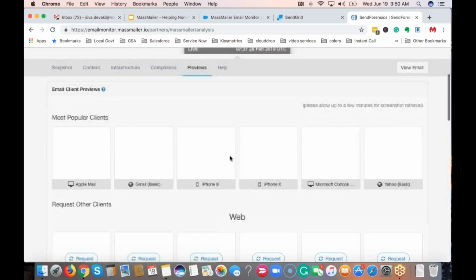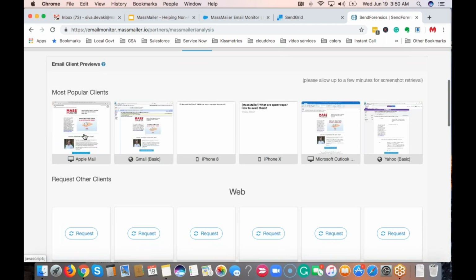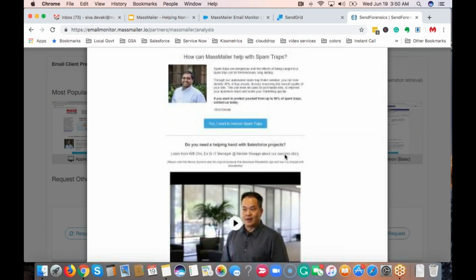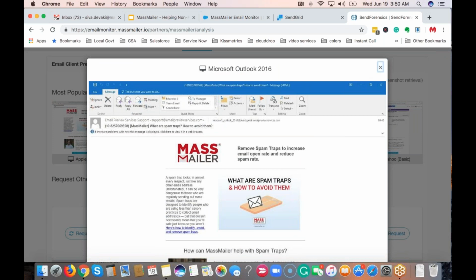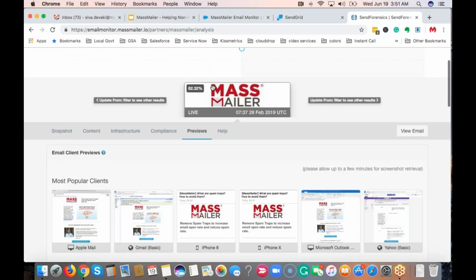How is your email going to look when you send it out to recipients? You don't know what email client they're using. It could be Gmail, Apple Mail, iPhone, Outlook. Especially Outlook is a beast, so you want to test it on Outlook and make sure the layout is really looking good. That way, you can have peace of mind that it's all going to be fine.